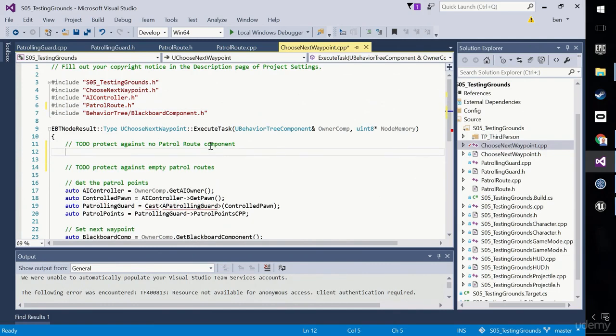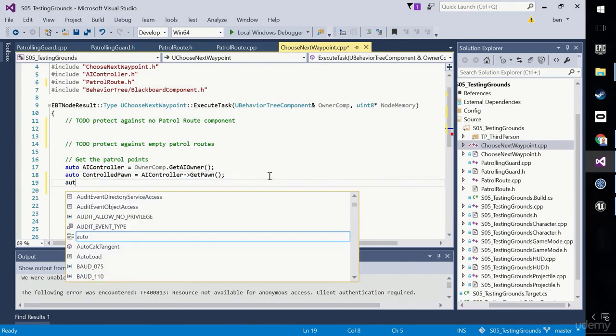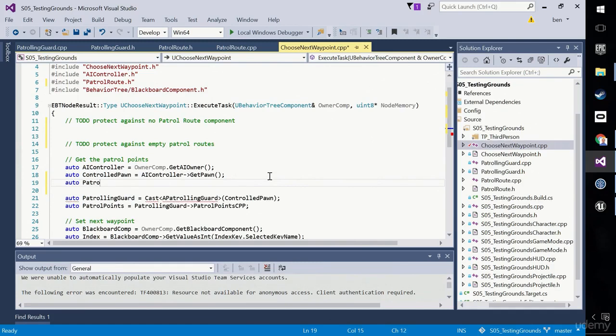So how do we do that? Well, let's have a look at what we've already got down here. We go and get the owner, AI owner, that's fine. We find the control pawn, I think that's fine. Let's break it down now. Let's come here and say auto patrol route equals controlled pawn. Now you could write this all in one line. I'm just breaking it down, almost too much, but it's simple enough. Patrol route equals controlled pawn.